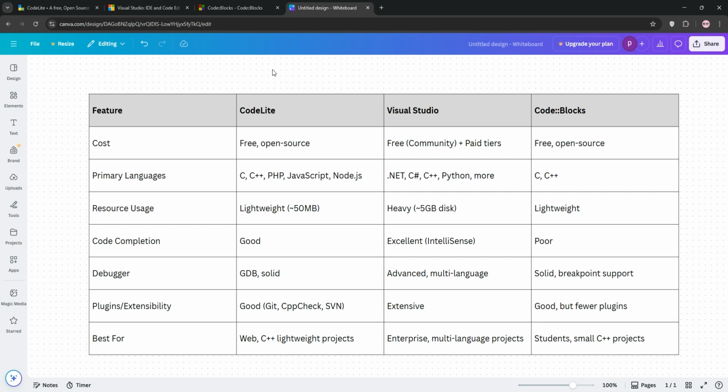Choose Codelite for web and C++ with low overhead, and Visual Studio for enterprise-level power, or Codeblocks for straightforward C++ projects. Pick what fits your needs, and happy coding.